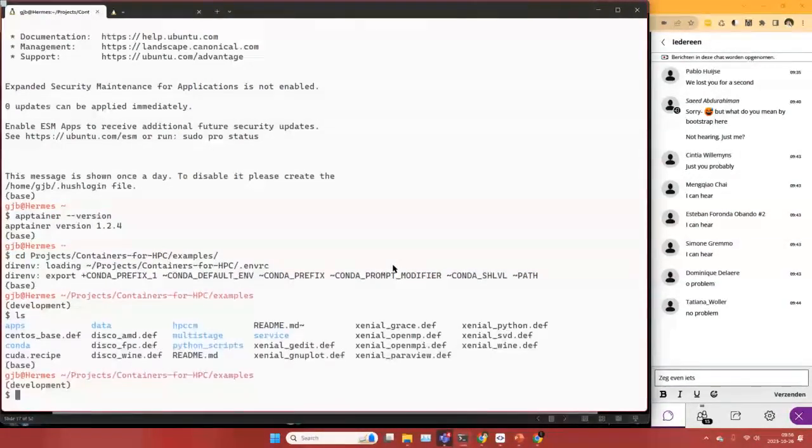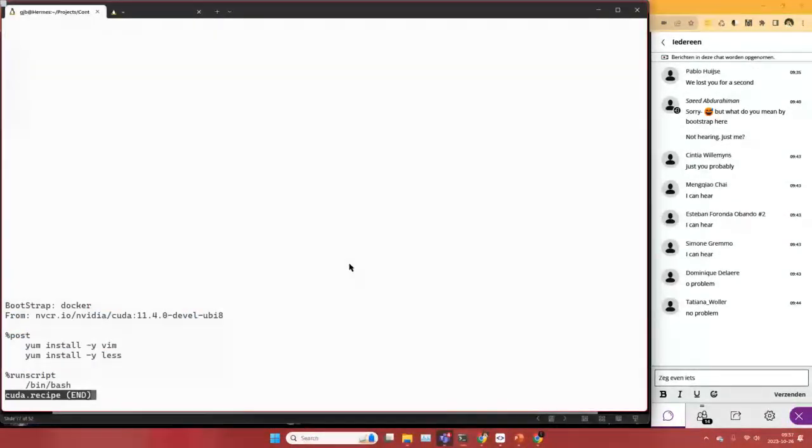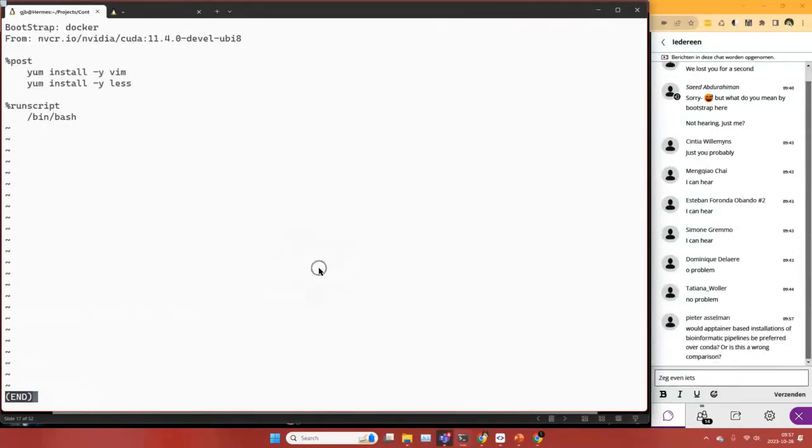Let's see whether there's something exciting here. These are all fairly old examples. Maybe the CUDA one is nice. Okay, so what I'm doing here as a bootstrap would update be based installation.